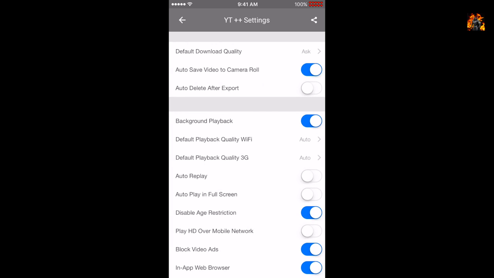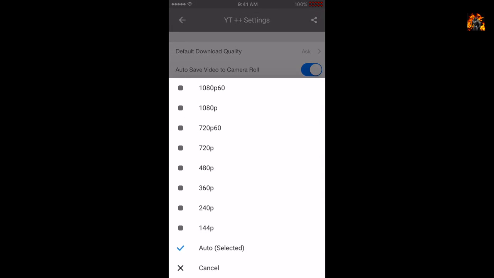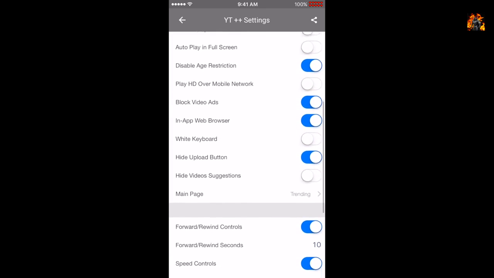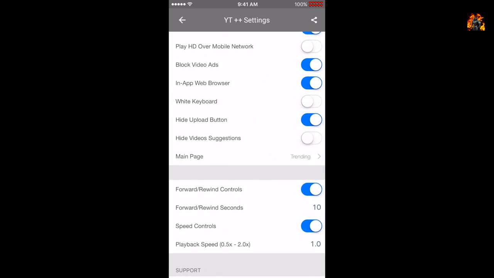You can also set the default playback quality for both Wi-Fi and mobile. There are playback options for background play, autoplay, full screen mode, and playback speed. You can change the number of seconds for the forward and back controls. More options allow you to block video ads, hide video suggestions, disable the age restrictions, and hide the upload button. You can also change your default main page in YouTube. You still have all the standard YouTube preferences available.